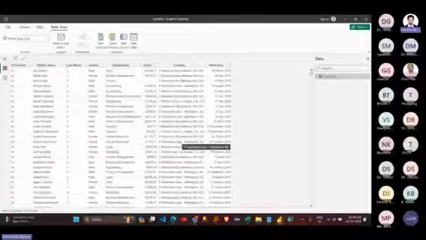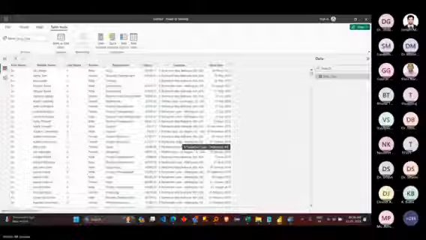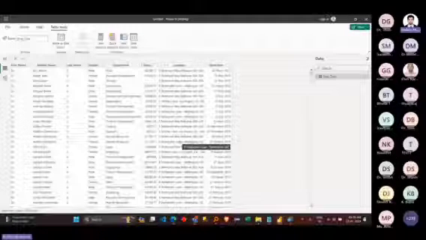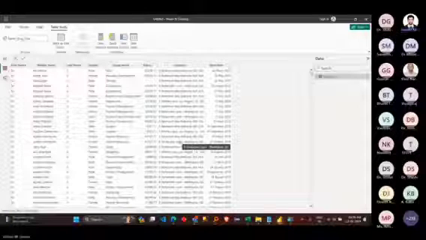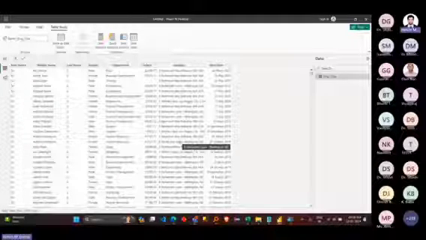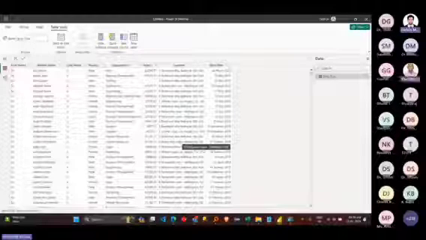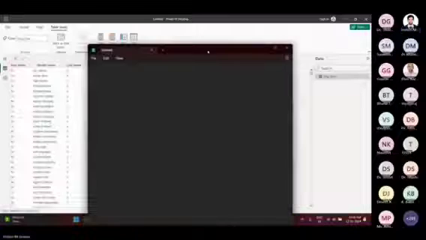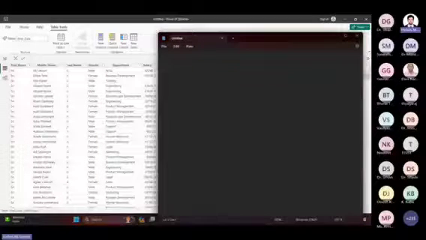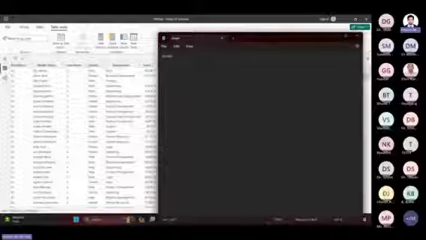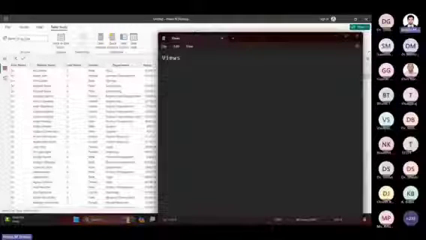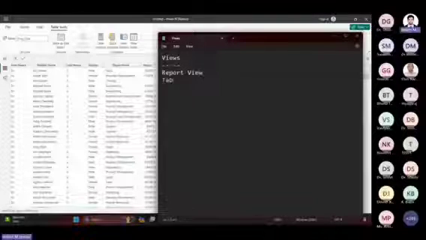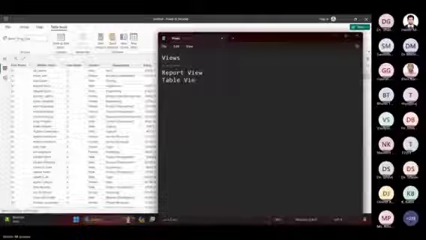So what next now? That is the question. We extracted from an Excel workbook source. What is the next step we usually do? We have to transform the data. So how to transform? I told you that there are different views available here: Report view, Table view in the main screen, and Model view.